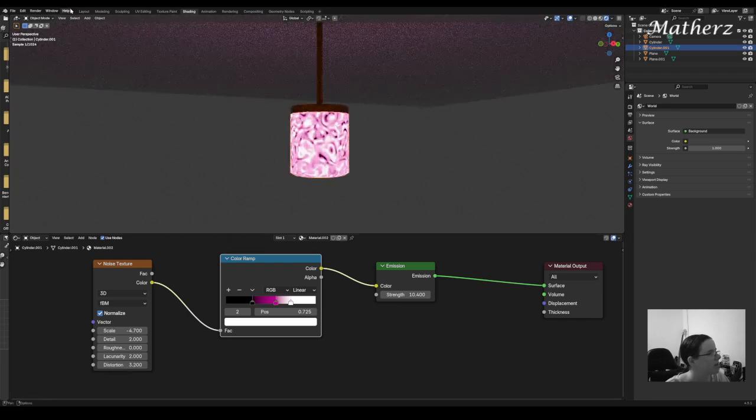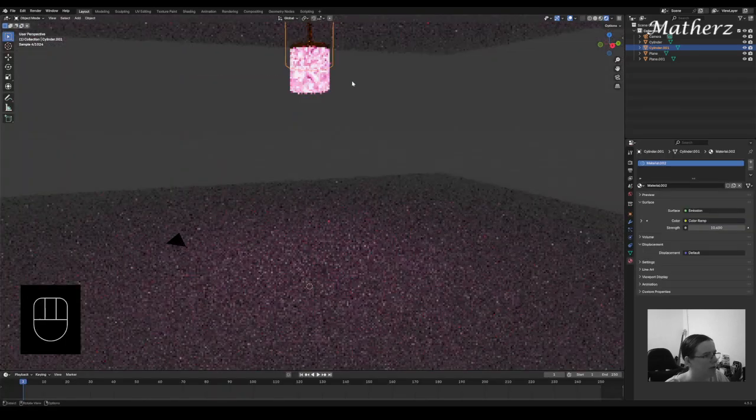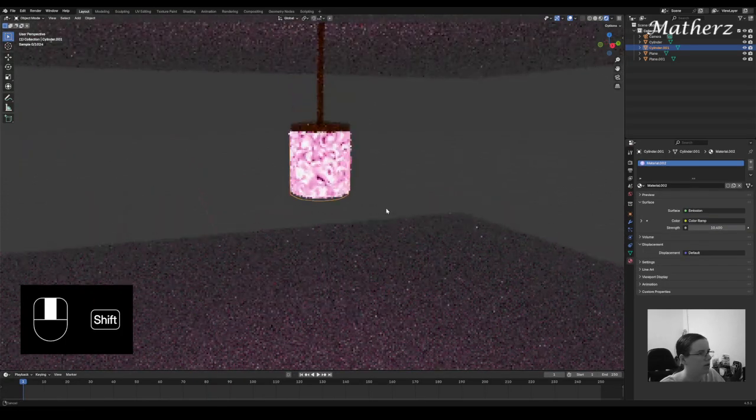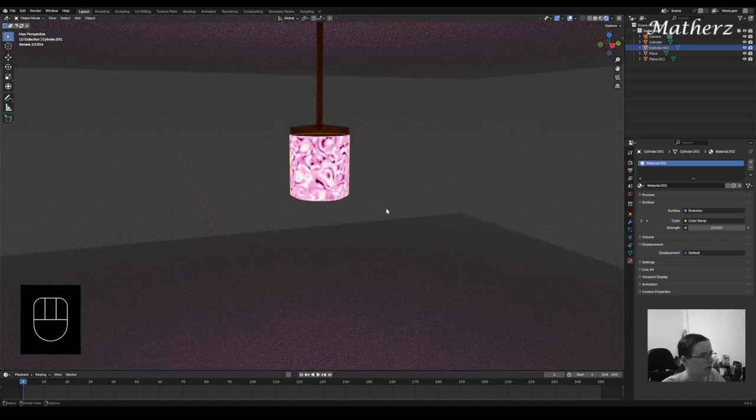So, there it is. That is your basic lamp that you could use for a background or something of a kin.